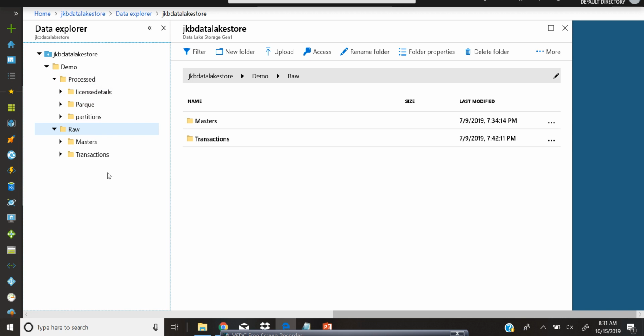So while moving, we can either move the complete root folder. If I say root folder, it is demo, or individual folders, or even an individual file. That's completely up to you based on the requirement, right? So let's go to Azure Data Lake Gen 2.